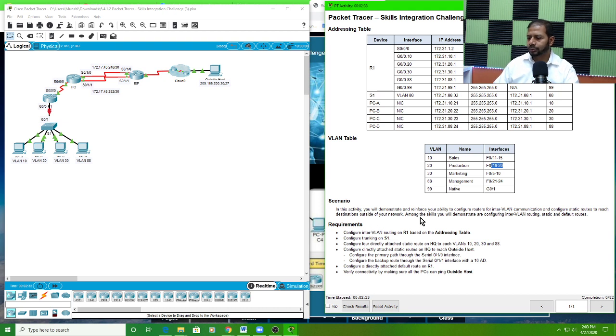In this activity, we will demonstrate and reinforce your ability to configure routers for inter-VLAN routing, inter-VLAN communication, and configure static routes to destinations outside of your network. Among the skills you will demonstrate are configuring inter-VLAN routing, static and default routes. Fine. Let's move on. Here are my requirements. Configure inter-VLAN routing on R1 based on the addressing table. That's the first thing. So I'm going to go to the R1 router and configure all this IP addressing. That's the first step.